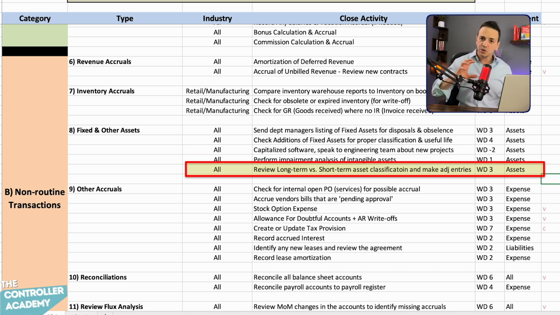And again, this could be slightly technical in nature. So you're either going to speak to your controller or your chief accounting officer. Sometimes you engage an outside accounting firm to help you come up with the right process for short-term versus long-term assets on your books and records.